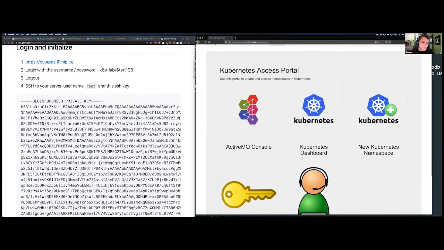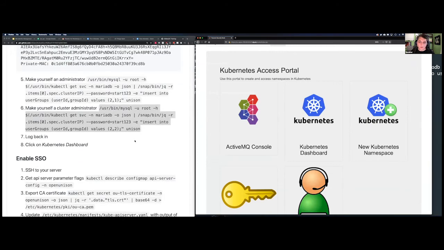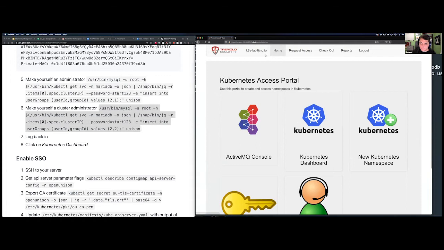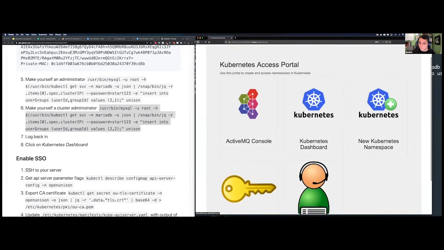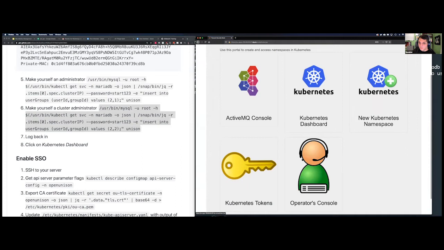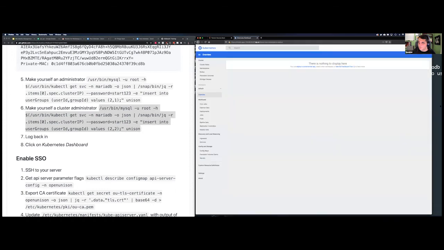So once you run step 5 and 6, now we're on step 7. You log in. You will see that we got a bunch more buttons to push. You can click on your email address up here. You'll see that you're now an administrator and a cluster administrator. So we're going to ignore most of this stuff. We're going to start here with the Kubernetes dashboard. That's the easiest way to visualize what you're seeing. And you'll see there's not a lot to see here.